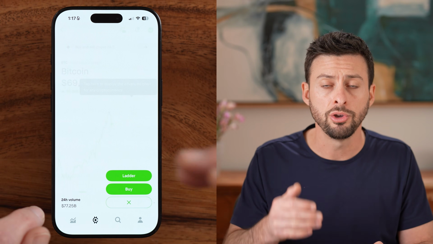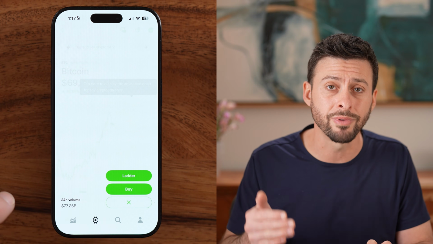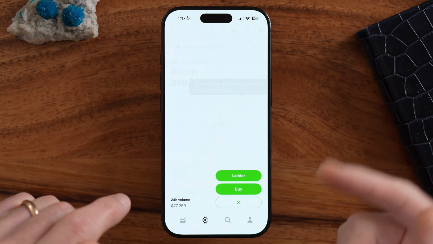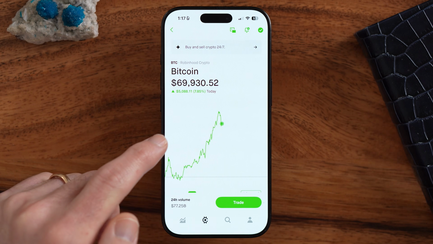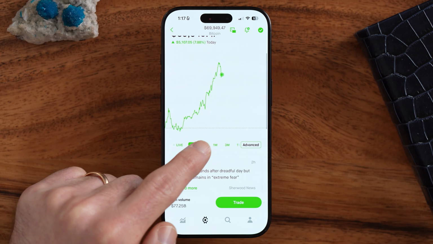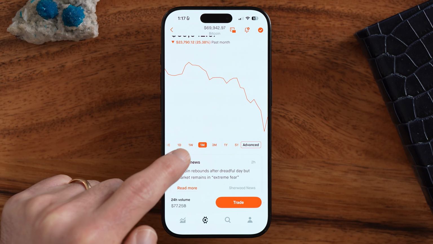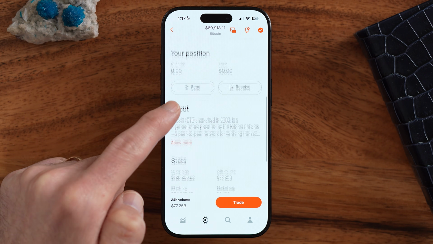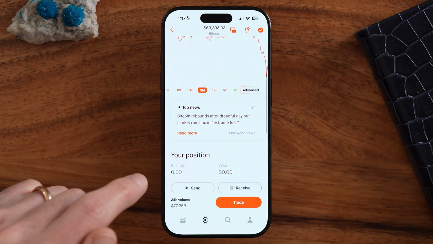Similar to stocks, you can just buy crypto directly in the Robinhood app as if you were just buying an individual stock. And similar to the stock, you can see how it's performed over the last week or the last day, and then also get news and information about that crypto.